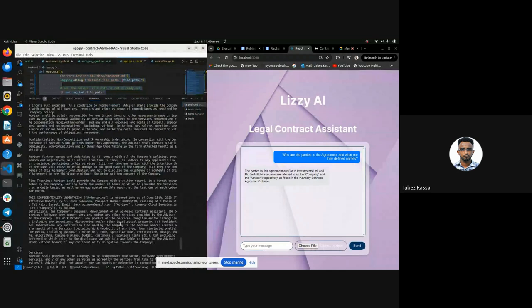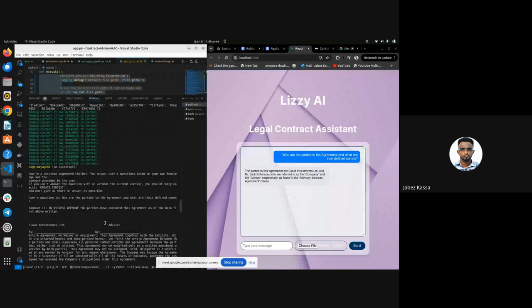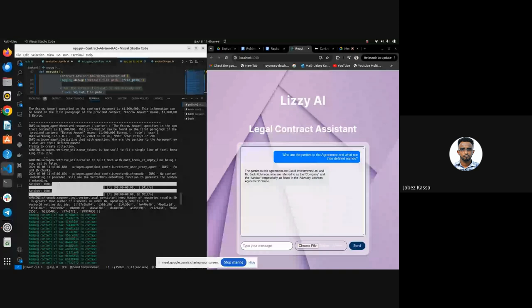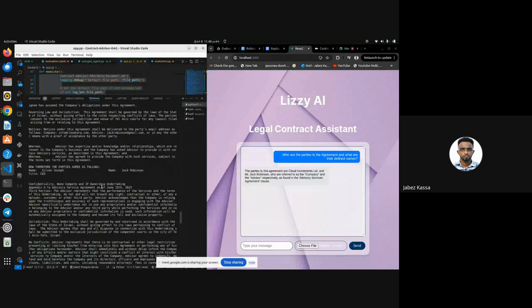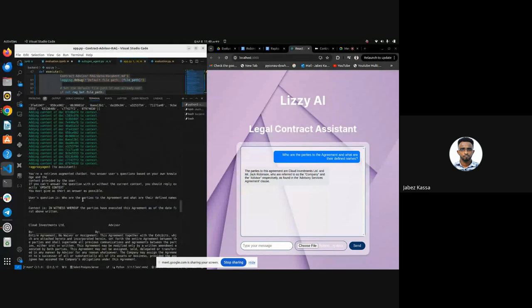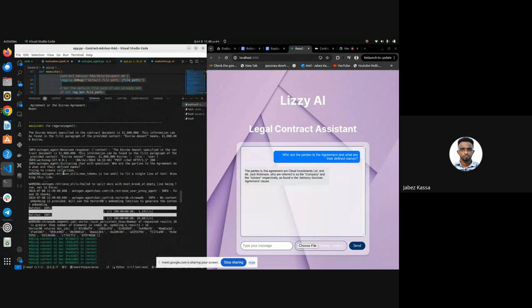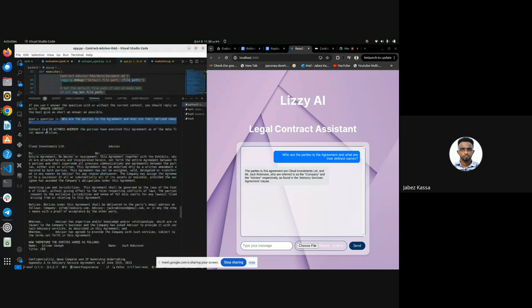As you can see, I asked a question and this is the answer. So what it did is that it has this one. So my question is, let me start. This is from before. So this is where it starts. So this is the question: who are the parties to the agreement, and what are their defined names? This is the user question, and this is the context that it gets.